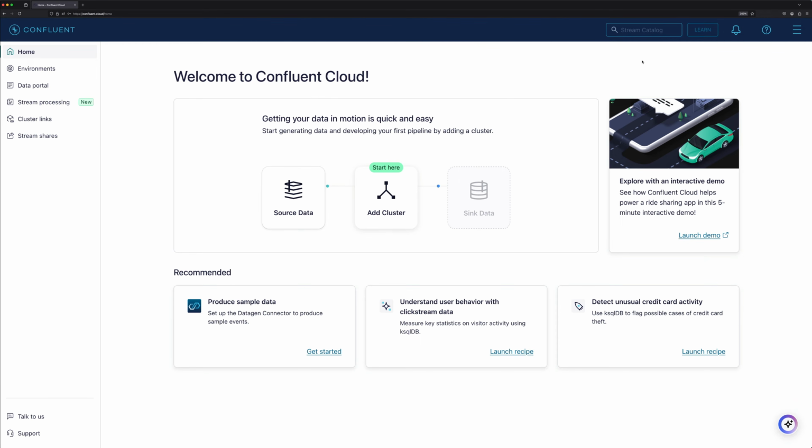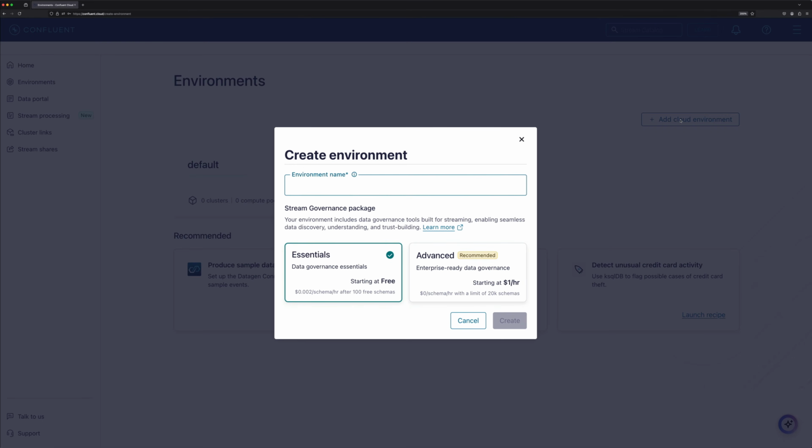Now, let's go ahead and create our first cluster. Since clusters hold data moving through Confluent Cloud, it's important to have it set up and ready to go. Don't worry, you can delete or create a new cluster at any time. So let's go ahead and click on Environments, Add Cloud Environment. We'll give the environment a name, and for this demo, I'm going to stick with the Essentials Data Governance package. Be sure to click on Learn More to see the differences between Essentials and Advanced.